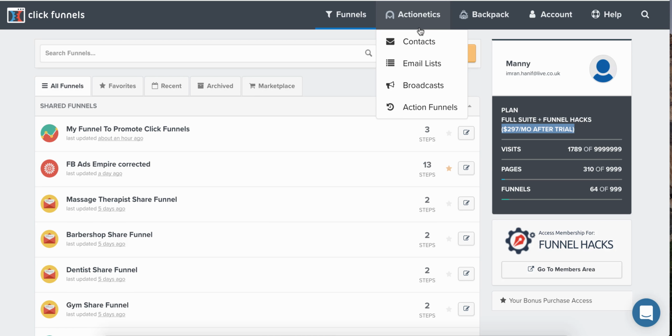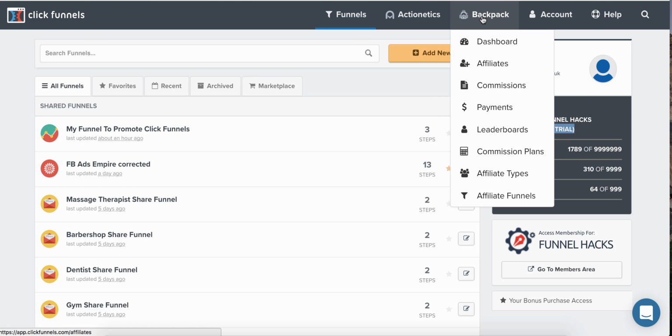You've also got Actionetics. Now, Actionetics is a great, powerful tool within ClickFunnels that allows you to segment your lists. It allows you to broadcast emails. Actionetics is not an autoresponder in itself, but it actually puts the ClickFunnels autoresponder system on steroids, and it communicates with other autoresponders. I'm going to have a separate video on Actionetics later on.